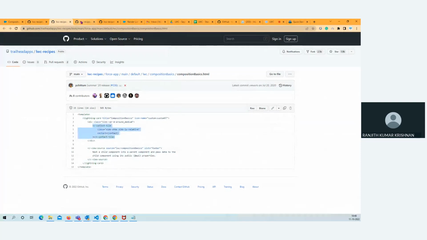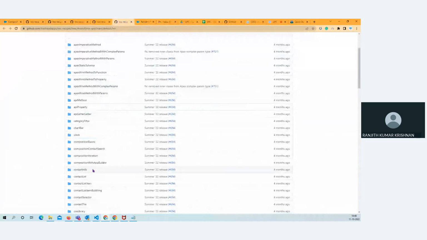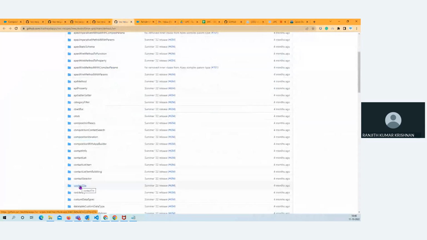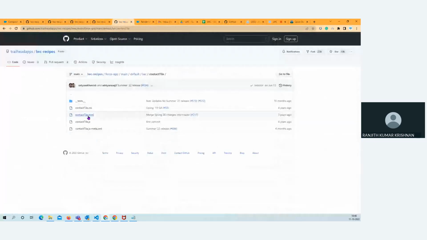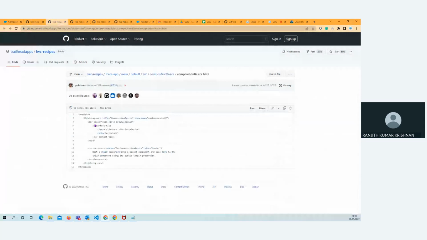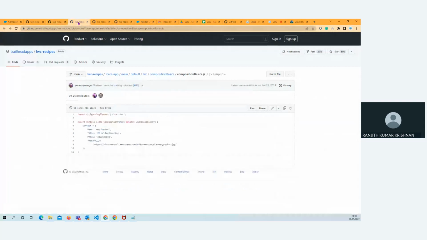So a contact child, isn't it? And what are we having in contact tile? Of course, in parent we just nested the child. That's it. We don't do much in parent. In parent we just have the lightning card and include the nested child. So what do we have in the JS? In JS we have a contact value. That's it. The picture reference and the properties like name, title, phone number. Nothing else in the parent.